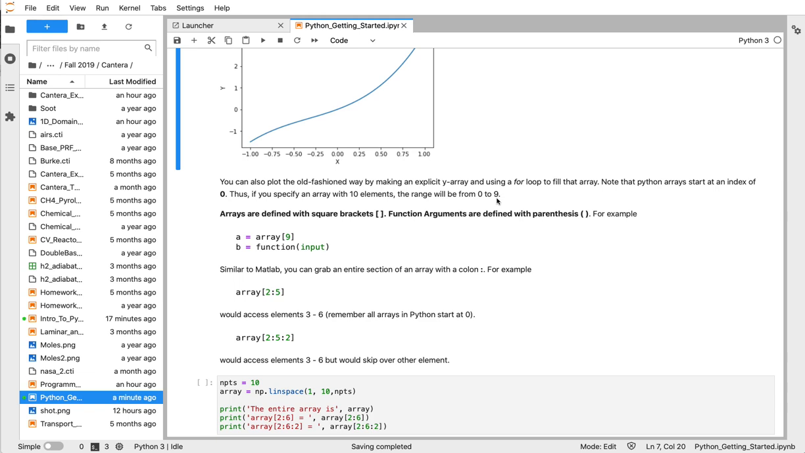And arrays are defined with square brackets, and I find that to be very nice. So if you want the value of array 9, that would be the 10th element of the array, because remember they start counting at 0. The command would be the name of the array, square brackets, and then the value that you want to pull out. And function arguments are defined with parentheses. So it would just be the function and then parentheses and then all the input arguments.